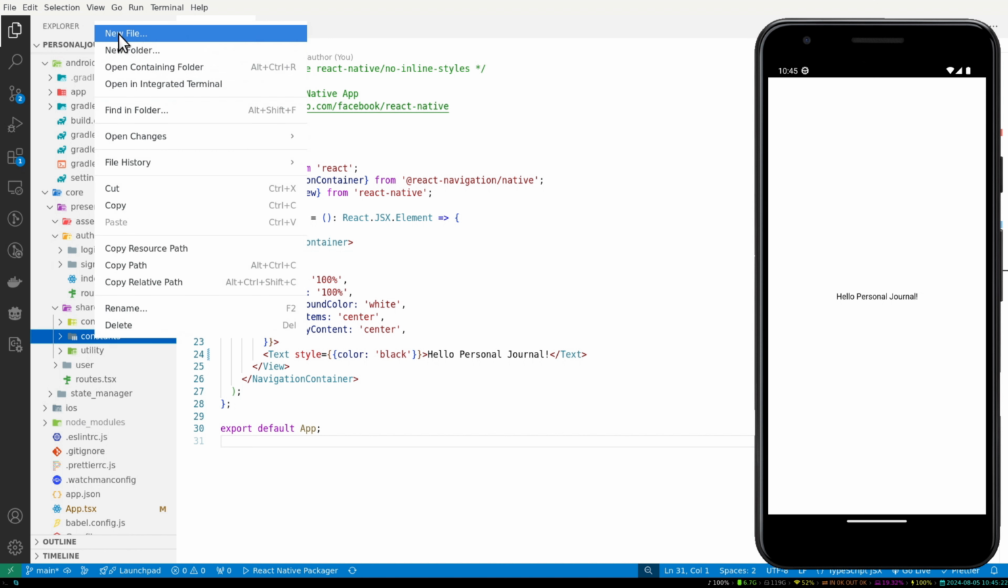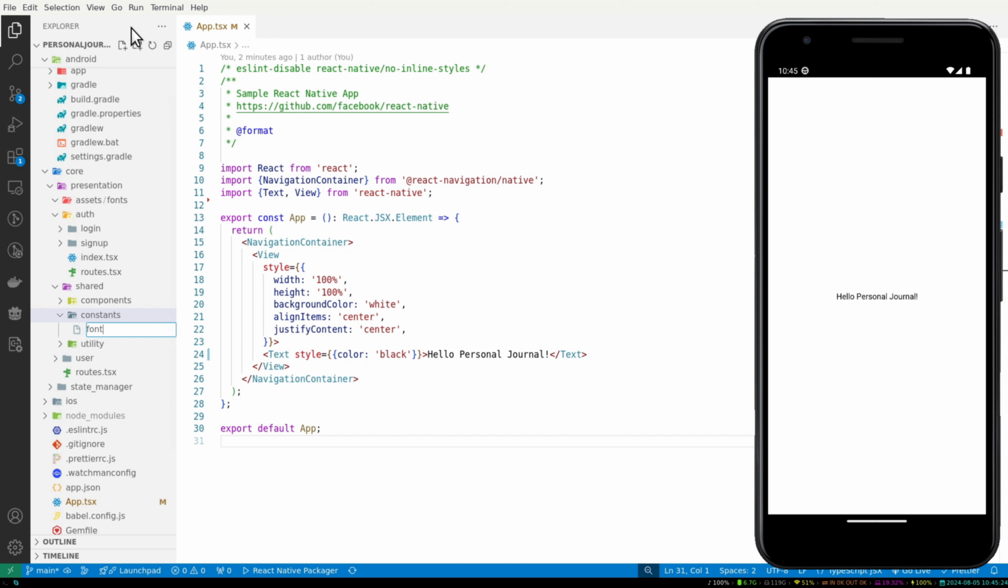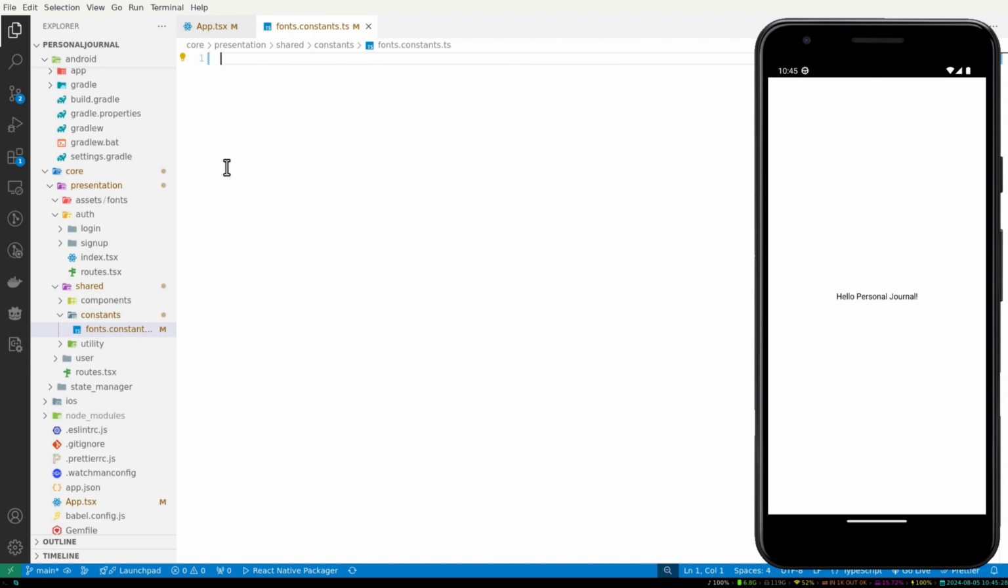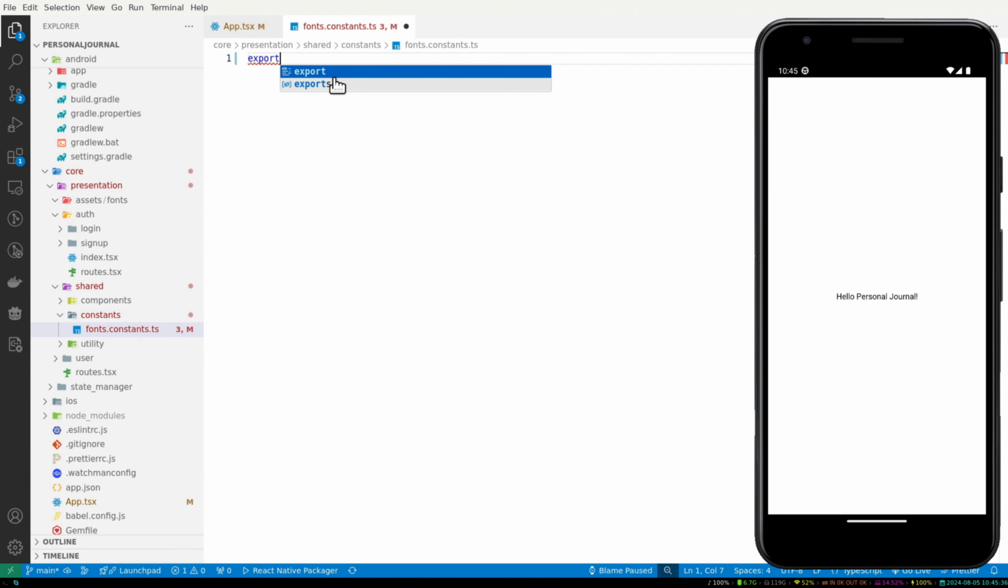So we create a new file, and we say fonts.constants.ts. So why is this the case? Our application right now, we know that it only has Roboto, but we want to have another font, for example in this case font Poppins. Then here is where we'll define our Poppins fonts.